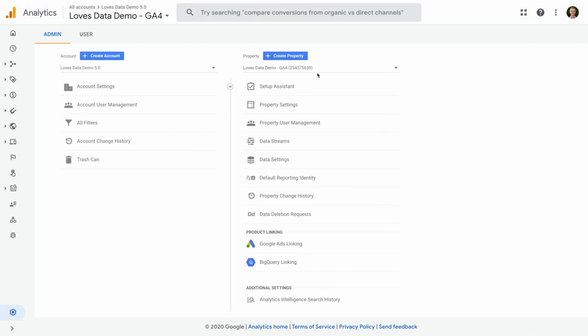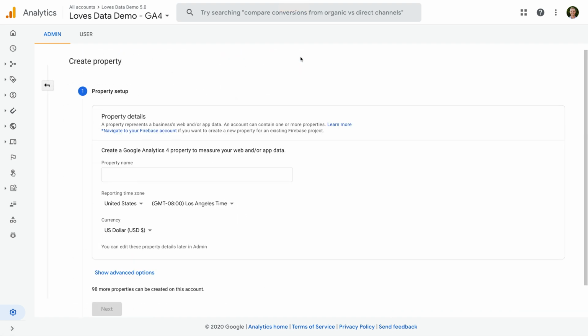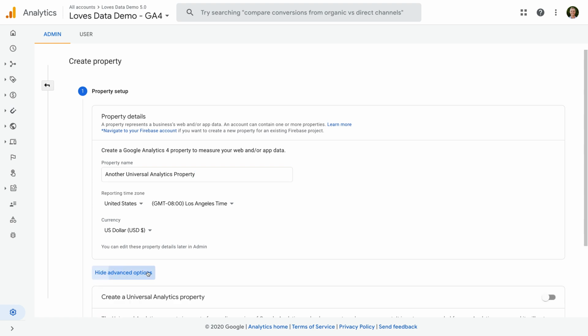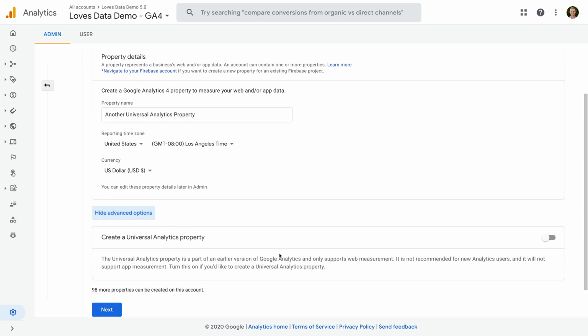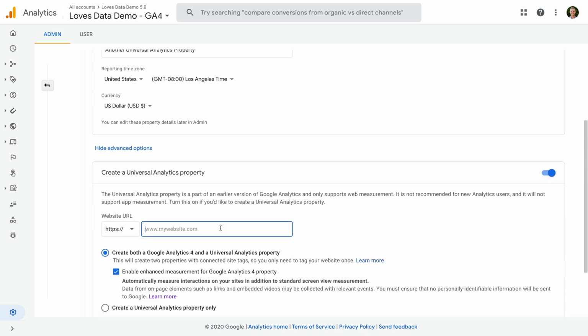Now let's look at the steps if we want to create a Universal Analytics property in an existing account. Let's select Create Property. We name our property. Select the reporting time zone and currency. Then we need to select Show Advanced Options. And enable the option to create a Universal Analytics property. We enter our website's domain.